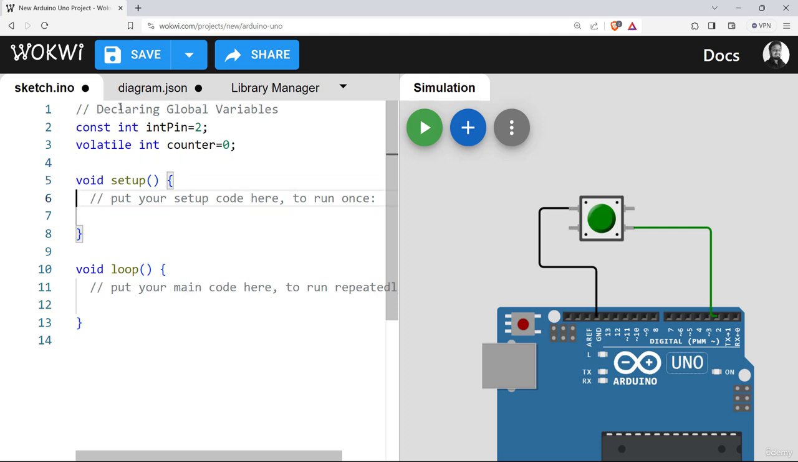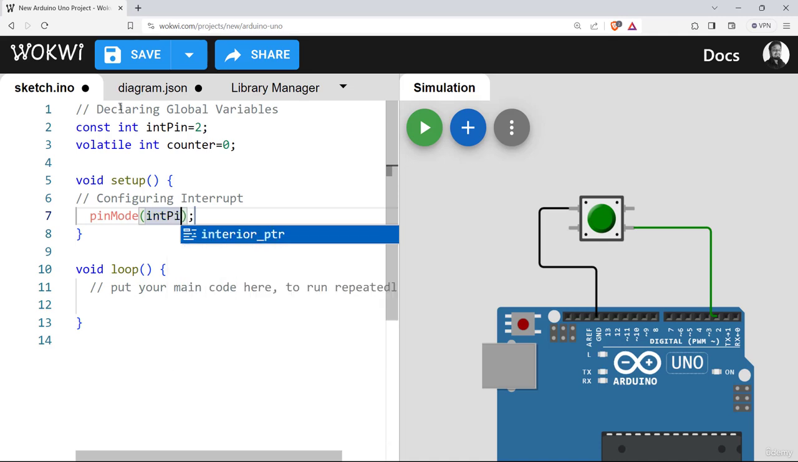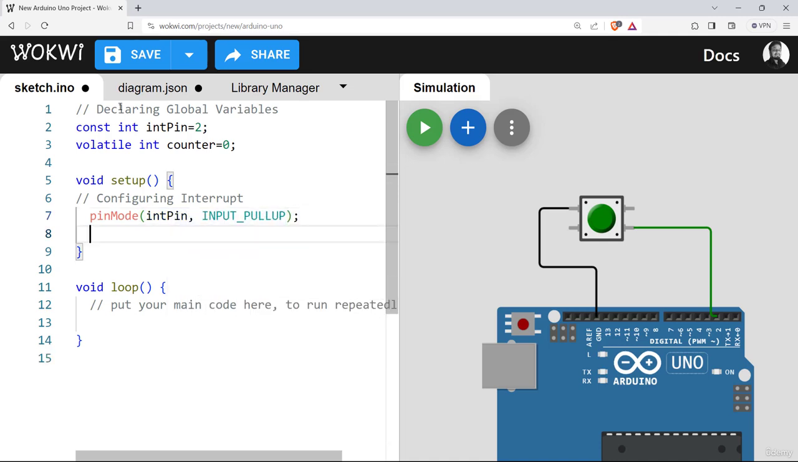Now comes step 4. In step 4, we need to do 2 jobs. The first one is defining pin mode. So let's do pin mode, and we will put the interrupt pin as input pull-up. And the second task is to define attach interrupt for the external interrupt pin. Let's do that. Attach interrupt.